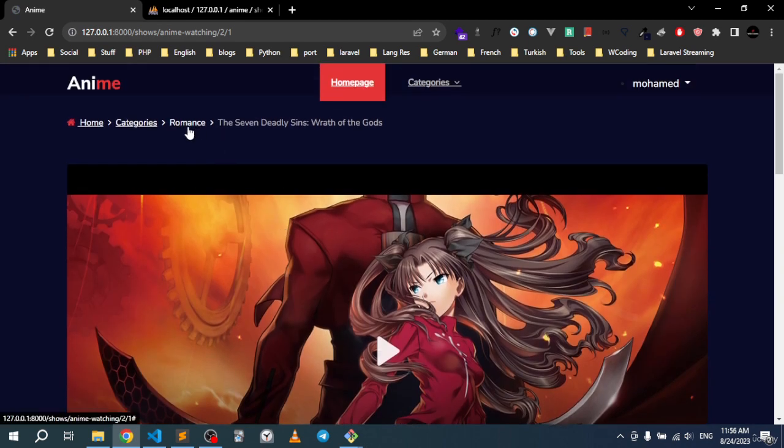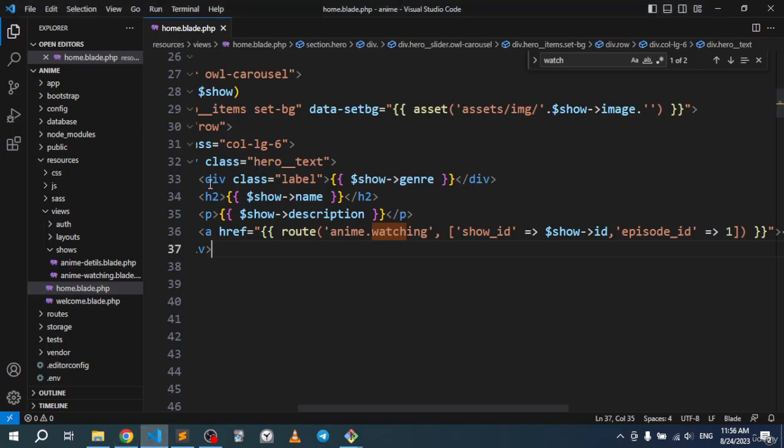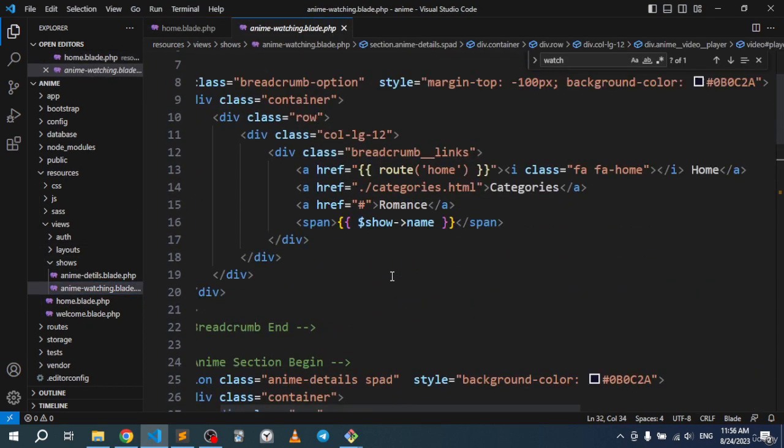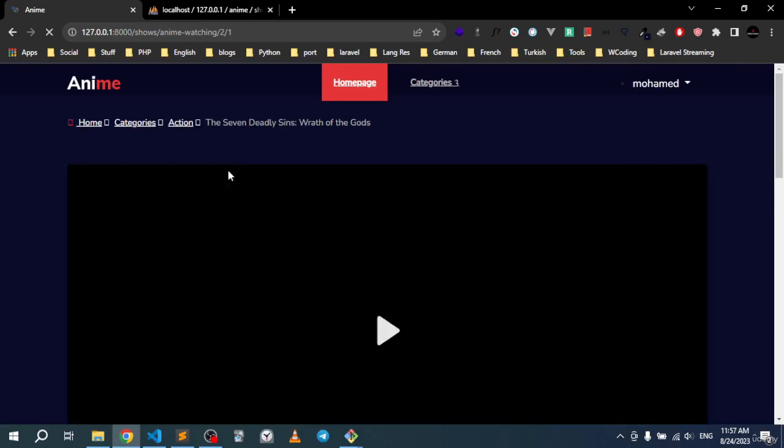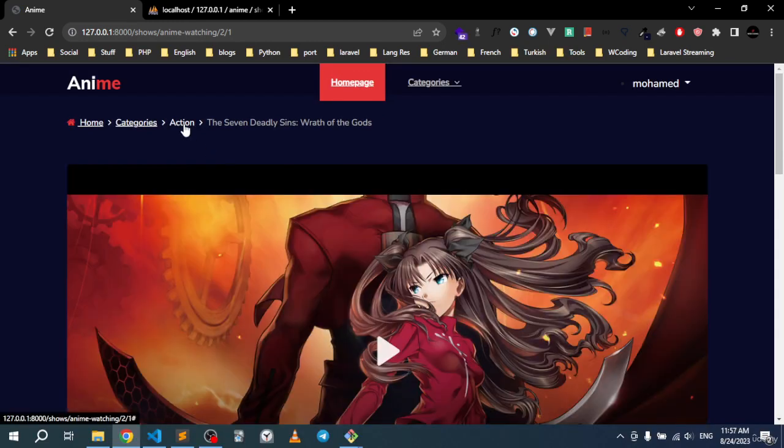All right, I also want to display the dynamic category right there in this part. So I want to go to anime-watching right there. So there it is, the category part. I'm going to go show, copy this and paste. So this is just category. Is it category or genre? It's actually genre like that. All right, so save this now. There it is, the genre right there. So this is now completely dynamic.